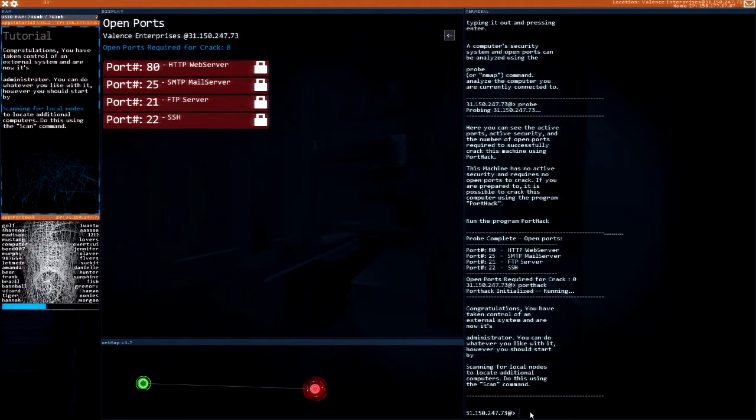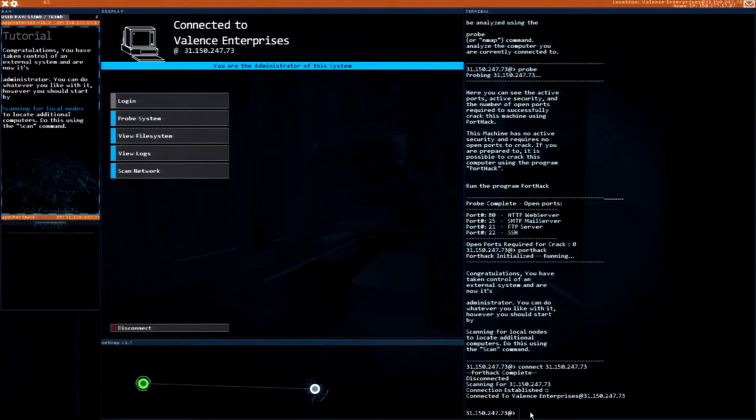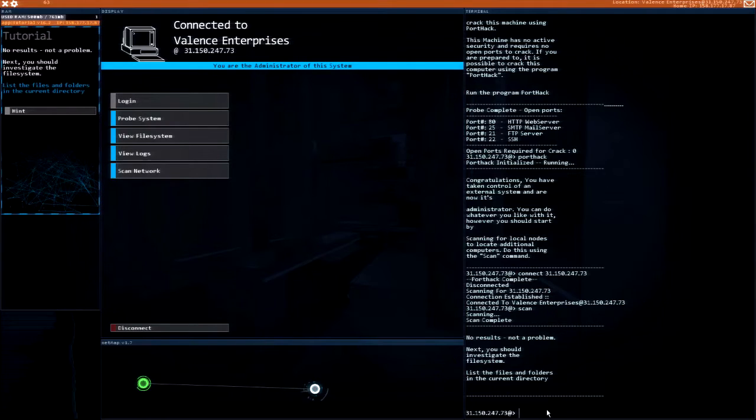Hacking the ports. Ooh, look at the cool graphics. Congratulations! You have taken control of an external system and are now its administrator. You can do whatever you like with it, however, you should start by scanning for local nodes to locate additional computers. Do this using scan. Scan. No results, not a problem.